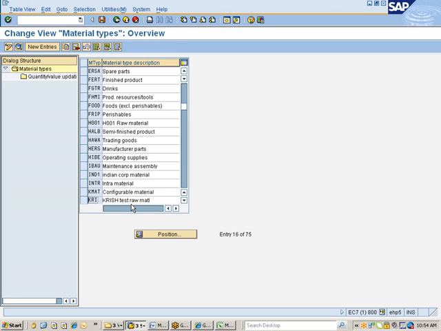Halb is semi-finished. Hawa is trading goods, like what the trader will do. With one hand he will buy it for a cheaper price, and with the other hand he will sell it for a better price. Right? So that kind of materials are called trading materials. And then you have something called manufacturer parts.